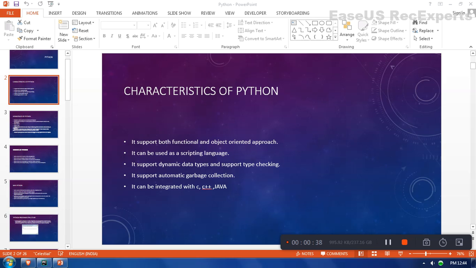So first let me take you through some of the essential features of Python, and let me discuss what Python is. Python is a high level object oriented programming language. It is also a scripting language. It was developed by Guido van Rossum in the year 1991. It has various features which make it unique from other programming languages, like dynamic data types, support for dynamic type checking, and automatic garbage collection.